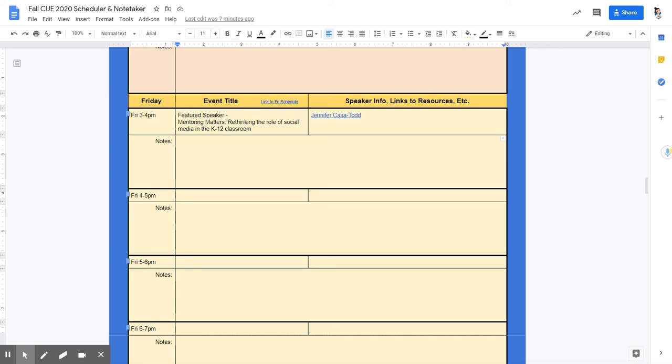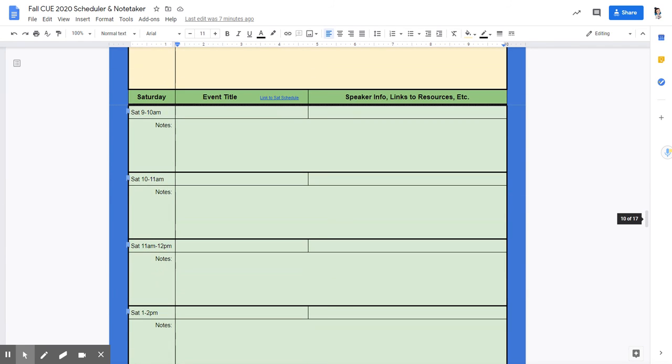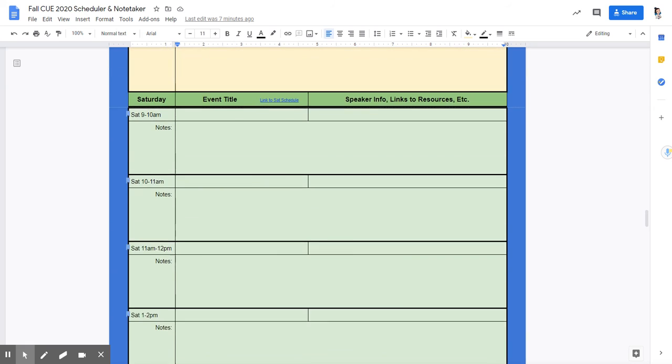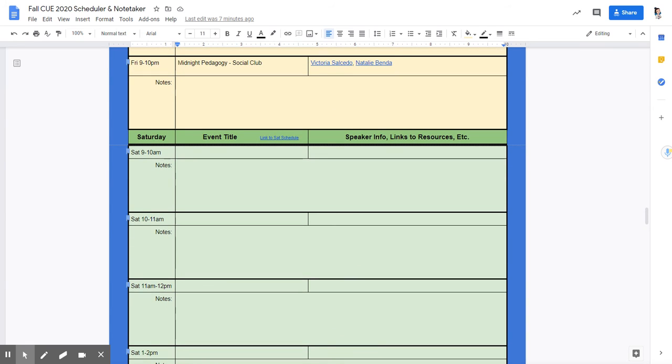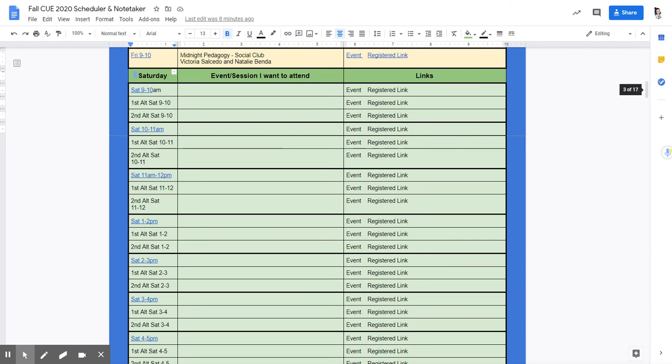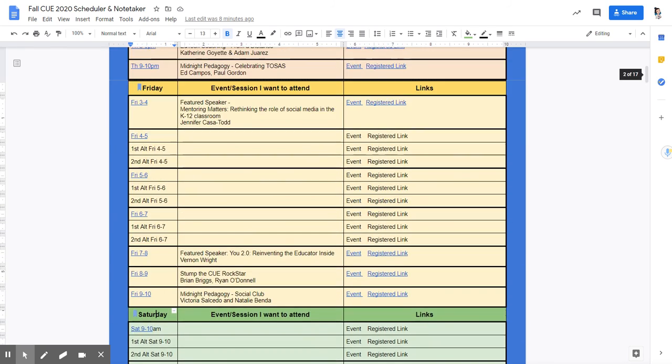You'll also notice that there are bookmarks here for all of these time slots so that when you are in the schedule, you can get to them easier. And again, everything is color coordinated by day. And on the top of each day, there is a link to get back to the schedule. So when you're in the note-taking section, you can find the link to get back to the schedule in that bar, and that will quickly take you back to the schedule where you would have your event links and all of that.